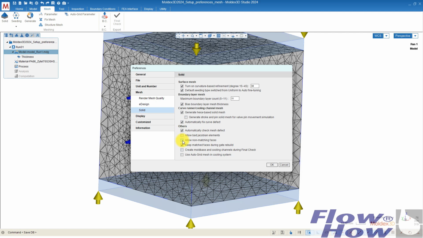I take this one off, normally allow non-matching faces, because I like to have matching faces, because then I know that the simulation will work, but it's not really a problem anymore. I think Moldex3D is quite capable of doing good non-matching faces if you have mold inserts or part inserts or something like that. And then I take off this because I want a real mesh of the mold base, and also this one I take off. That's maybe a bit old fashioned, but you can try what you like best.